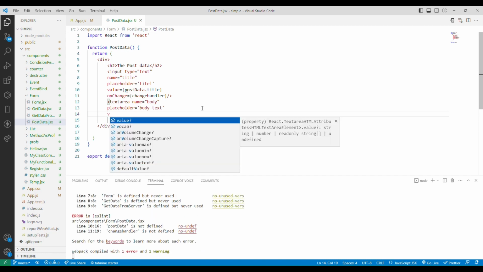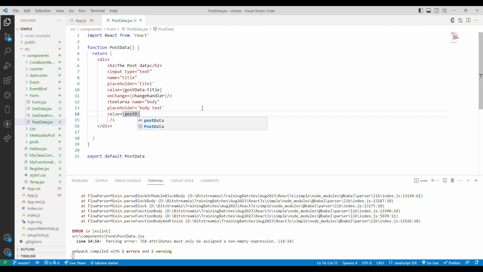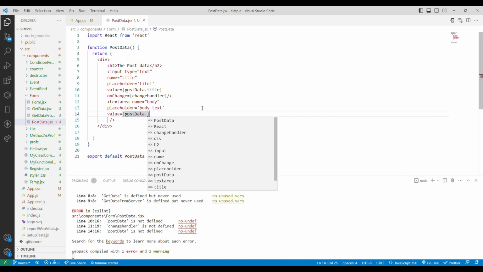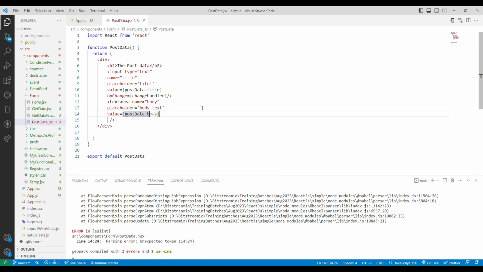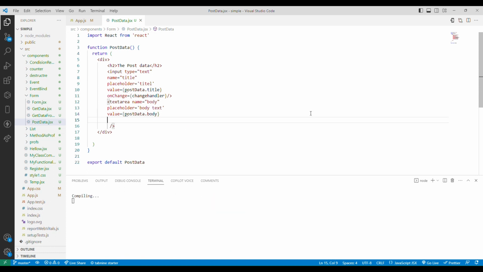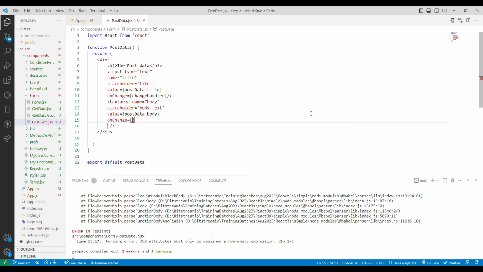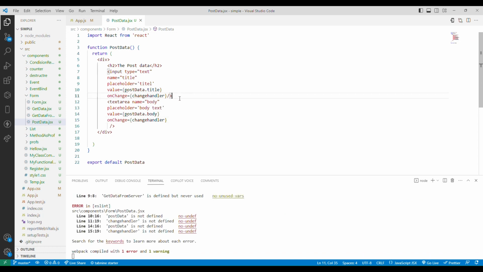And the value equals to postData.body. Don't worry, I will explain this. What is postData? Then what we are going to do is onChange. onChange equals to, what is the method? The handleChange, or your changeHandler, or changeBodyText, or anything. So these are the two things we have defined.